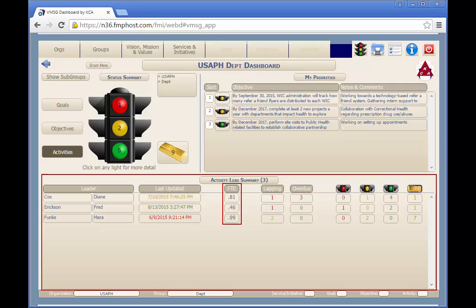The FTE column shows the summary of the full-time equivalent activities for the team leader. Each activity in the system can be assigned a team leader, and an FTE value can be assigned to the portion of the team leader's time that will be spent on the selected activity. The FTEs for all of the team leader's assigned activities is summarized here.